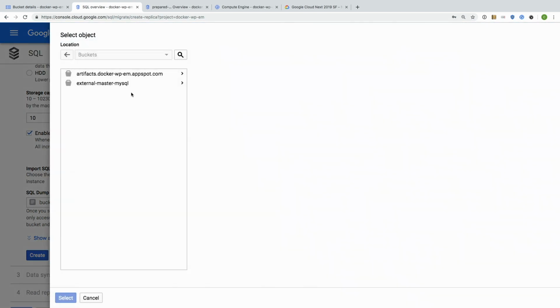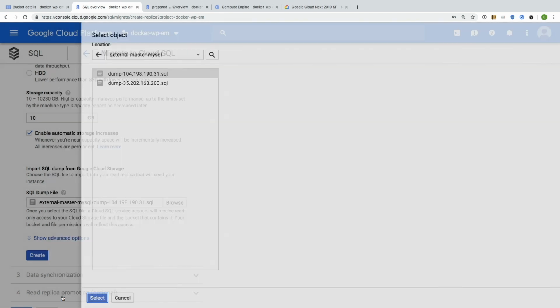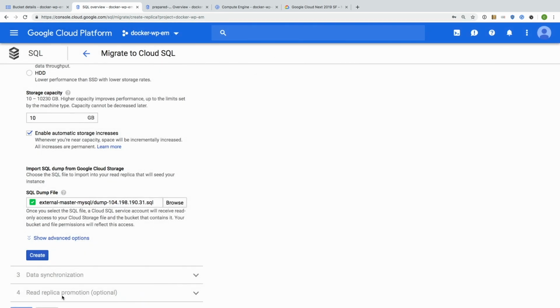And finally, the initial dump to seed the database. I stored mine on Google Cloud. You need to store it on Google Cloud Storage, and it's going to have the GTID purged variable configured there.